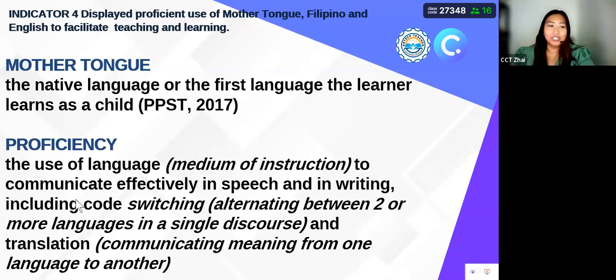Okay, so proficiency. Thank you so much for participating sa ating chat pane. The use of language, a medium of instruction to communicate effectively in speech and in writing. Dito po muna tayo sa part na to. If our subject uses English as the medium of instruction, then we need to use English during our discussion in our classroom observations.